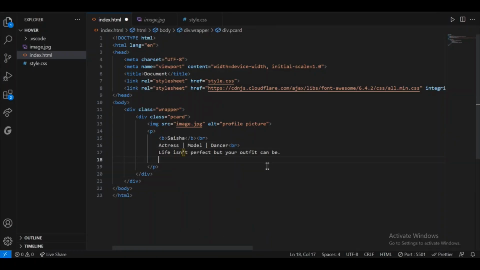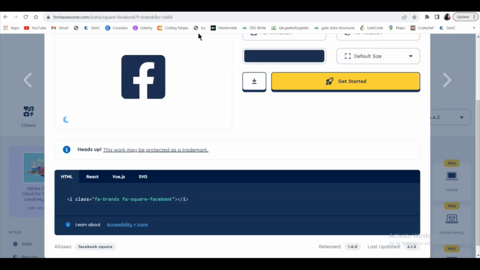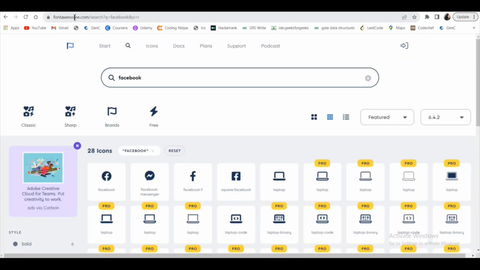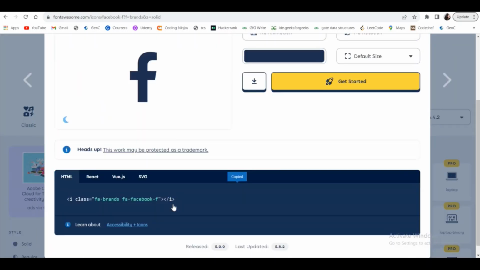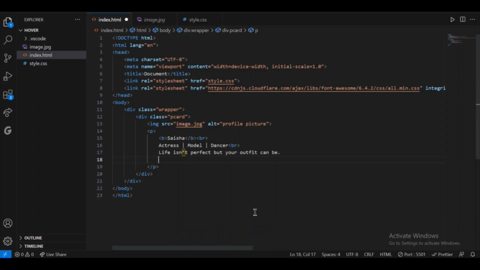Now I also have to add the Font Awesome icons. So from where I will take the Facebook icon, from here. As you can see, fontawesome.com is the website, and here I searched Facebook, and under the free icons I have this Facebook icon. So I can just copy it and paste it here. I class fa-brands, fa-square-facebook, whatever the name is, and then I will close it inside anchor tags, and I will give the reference to www.facebook.com, and target will be blank so that it opens in a new page and not in the current page.